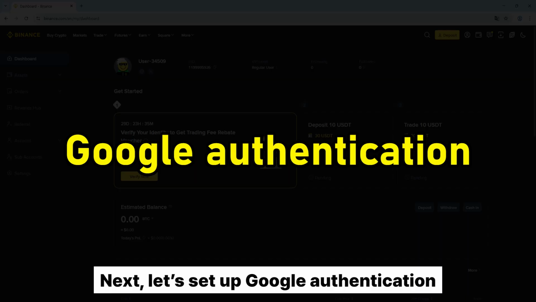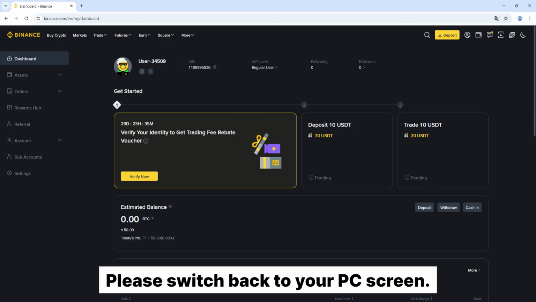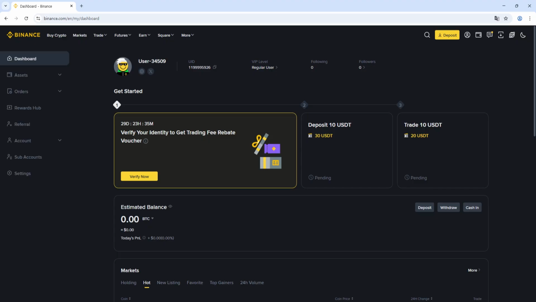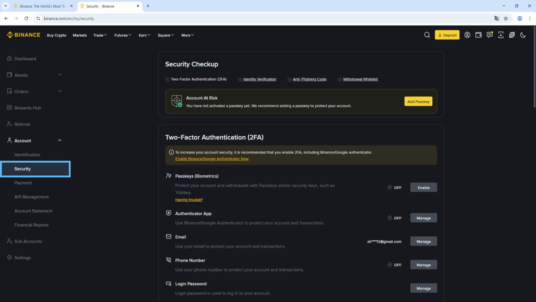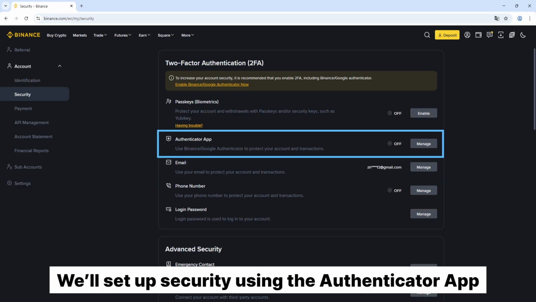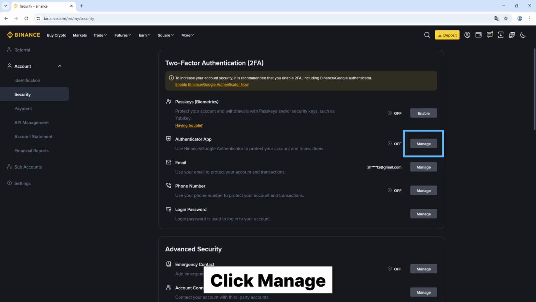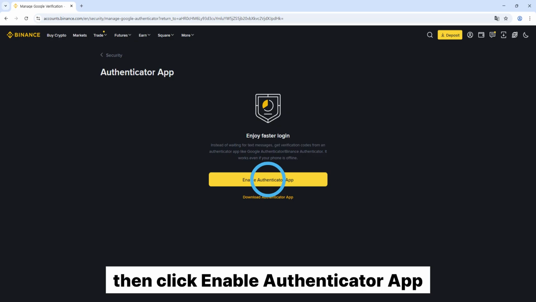Next, let's set up Google authentication. Please switch back to your PC screen. Click Account in the left menu. Then click Security. We'll set up security using the Authenticator app. Click Manage. Then click Enable Authenticator app.